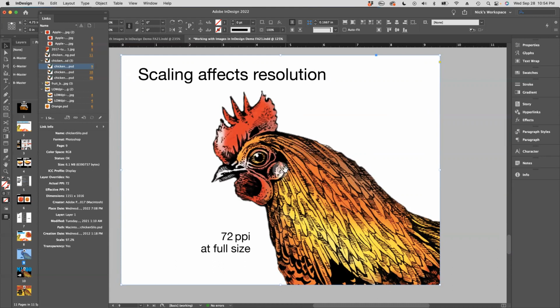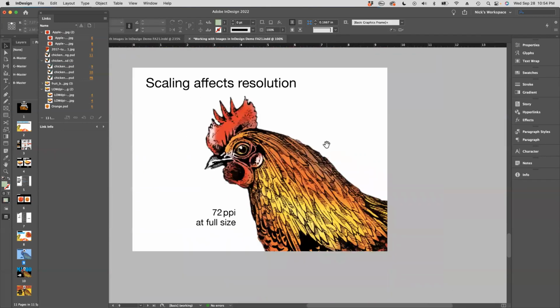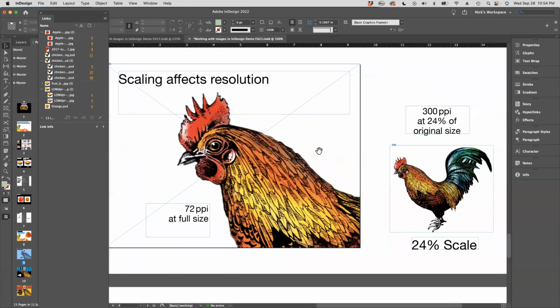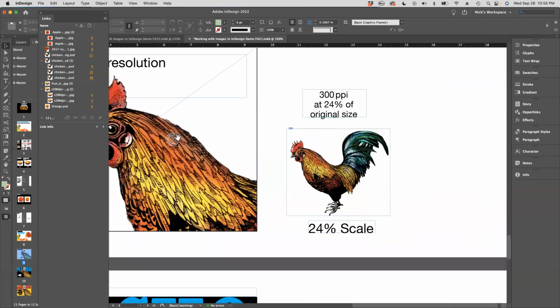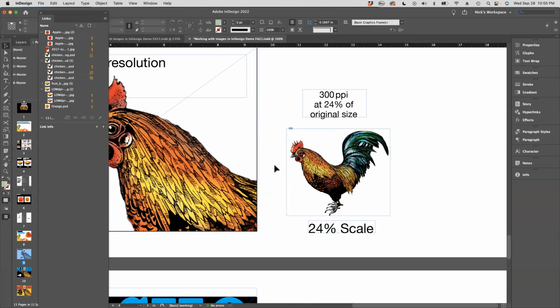But let's say I wanted to print this, then I would have to physically make it smaller. This small, actually, 24% of its size will raise it. If I click on there, you'll see that the original PPI here, if you can see it on the screen, is 72. Now the effective PPI, because I have scaled it down to 24%, is 300, and this would be print ready.